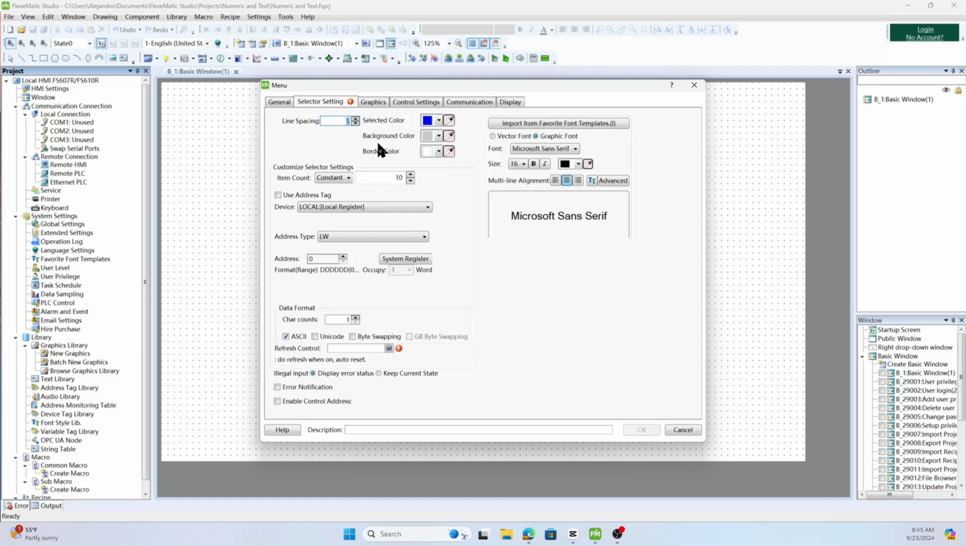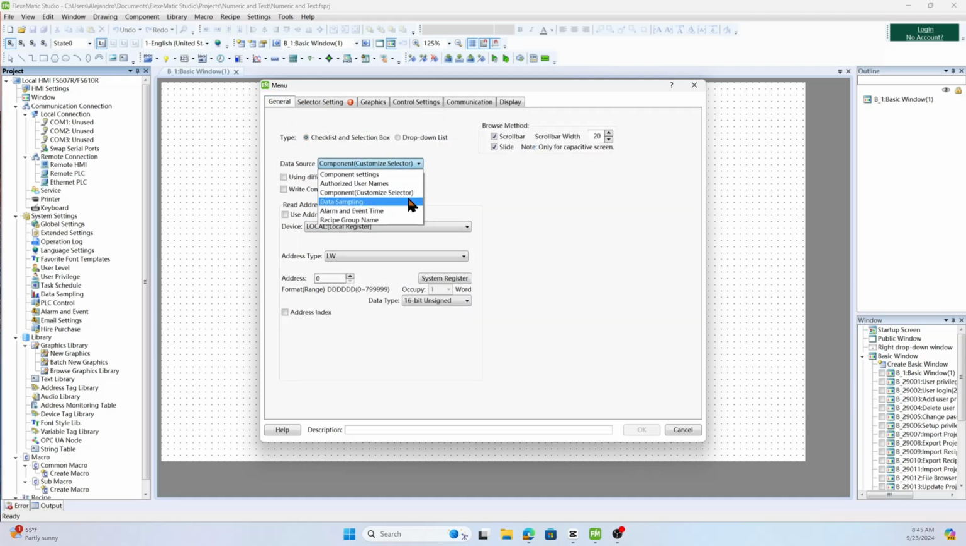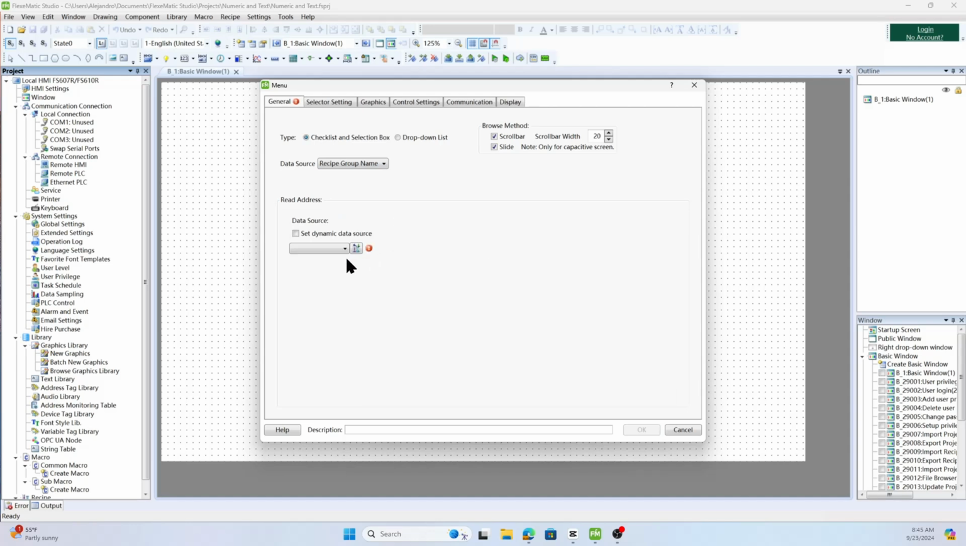Alarm and event time. This feature logs alarms and events along with their timestamps. It helps in tracking when specific alarms or events occur, which is crucial for troubleshooting and maintaining system integrity. For more detailed information, refer to the Alarm and Event section in your documentation. Recipe group name. This refers to the data related to recipes, which are predefined sets of parameters or instructions used in automated processes. Recipes can be used to quickly configure a system for different tasks or products. For more detailed information, refer to the recipe section in your documentation.